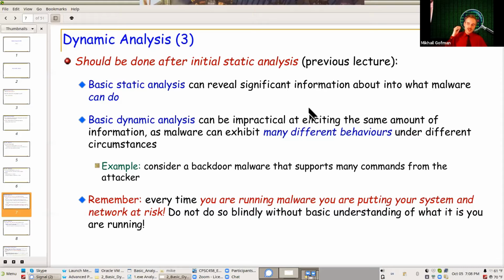You shouldn't ever be running malware or doing any kind of analysis that requires running malware before you do the static analysis. Static analysis gives us a little bit of information about what the malware is, which, number one, can help us make sure that when we run the malware, we are not doing anything silly.